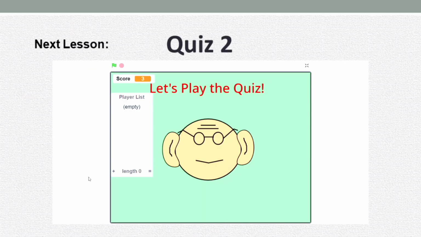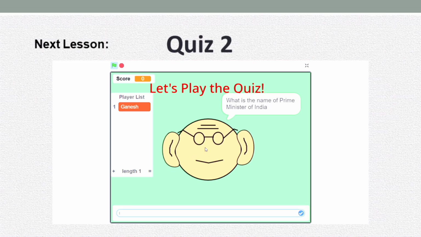Our next project will be Quiz 2. When you click on the green flag, the project will start. When you click on the sprite, it will ask, enter the name of the player. When you enter the name, it will ask the question. If the answer of the question is correct, then your score increases by 1. We will see this project in our next video.